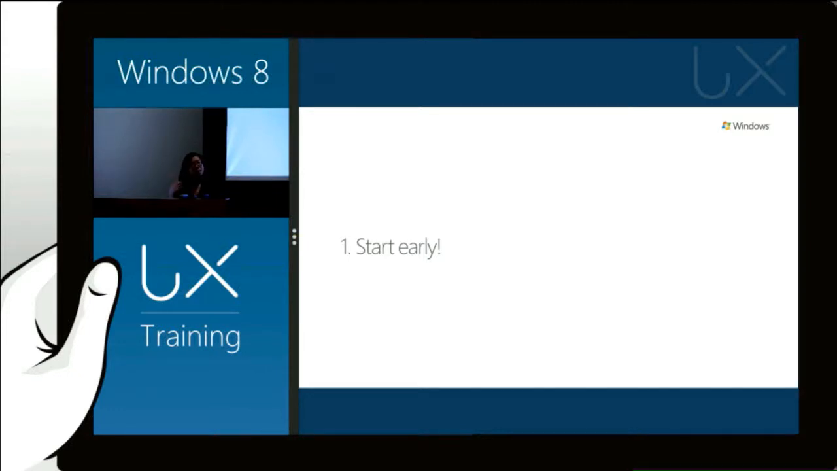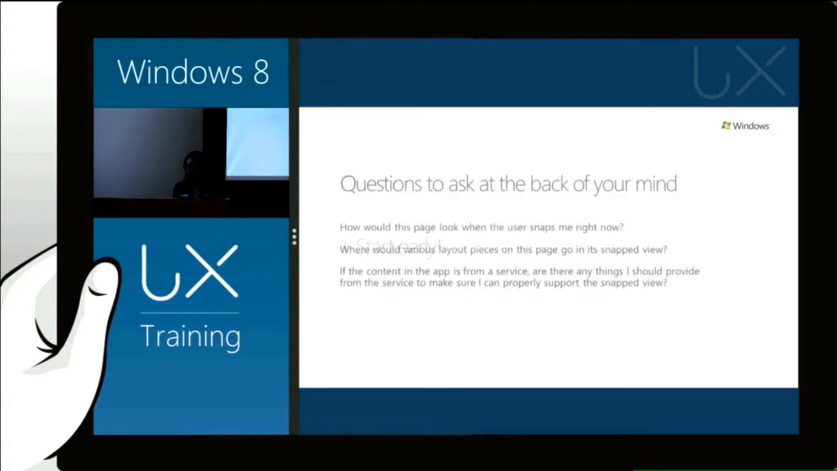Just have at the back of your mind, you don't have to design it right away, what would this be like snapped? Some questions you can ask while you're planning your app: for every page that I have, what would it look like if I snap it now? Because remember, the user can snap you at any time, so for all the pages that you have, make sure there's something to display.